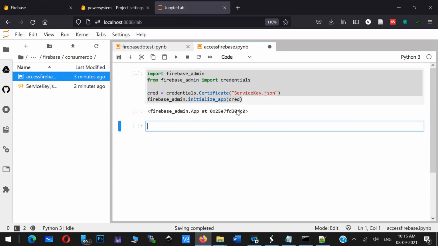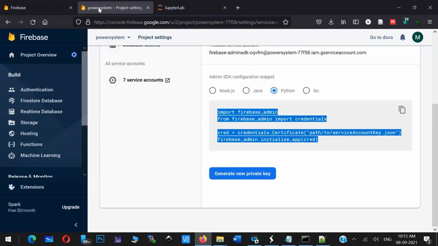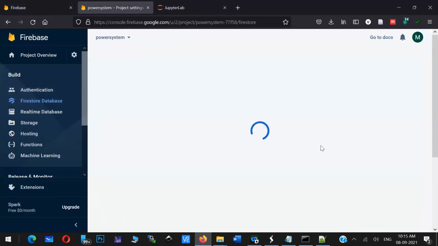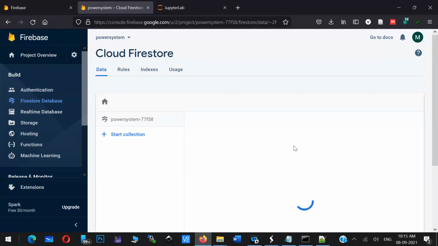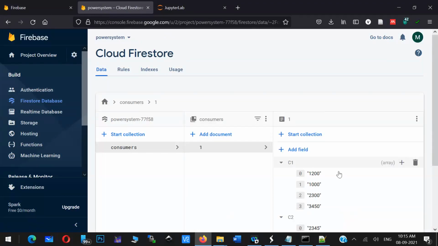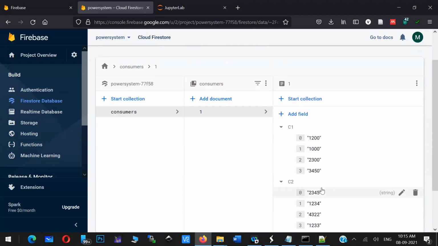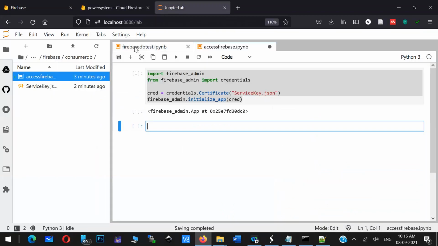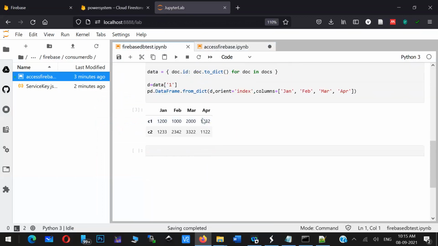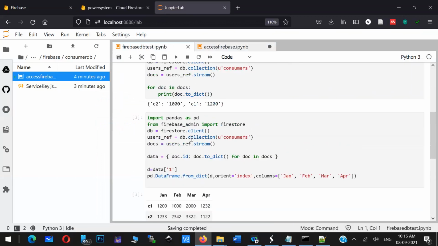Now what do I have to do? My objective is, for example, this customer data I have in Firestore, C1, C2. I want to take this C1, C2 and represent it in tabular format. Let me have that objective. To accomplish it, let me write the code line by line so that you can understand.